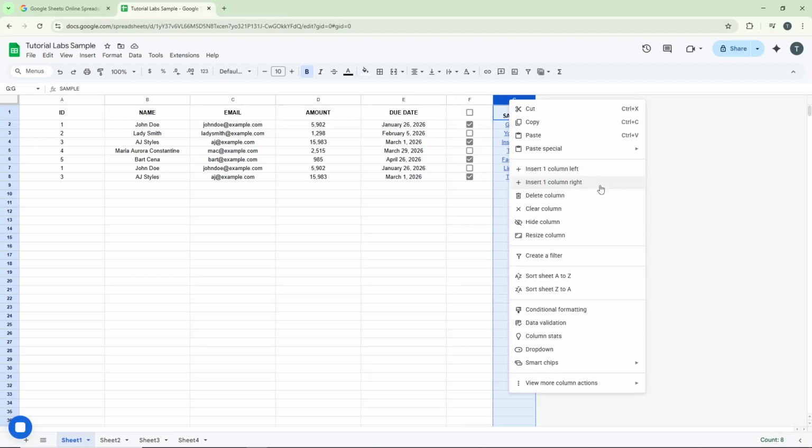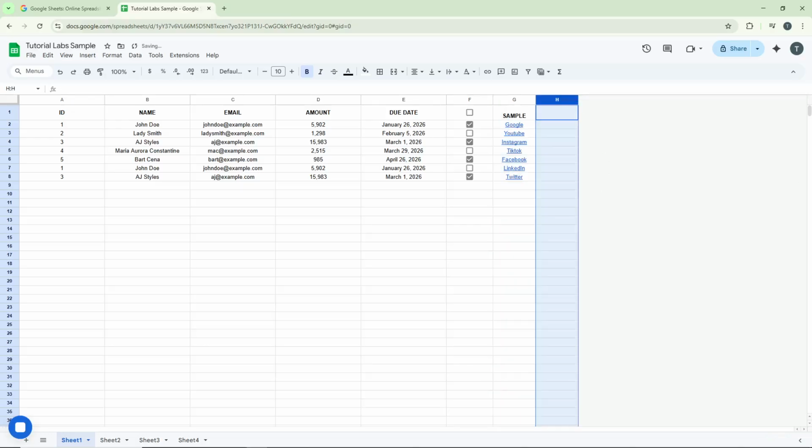If you need a new column before your selected one, choose Insert one column left. If you need it after, choose Insert one column right. The new column will appear instantly and you can immediately start filling it with data. But what if you need to add multiple columns at once? Google Sheets makes this easy too.